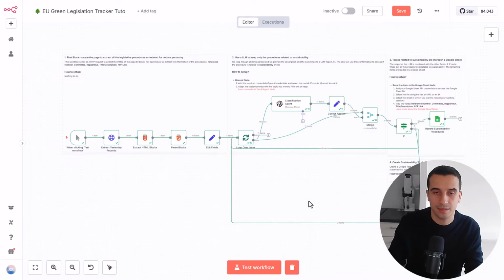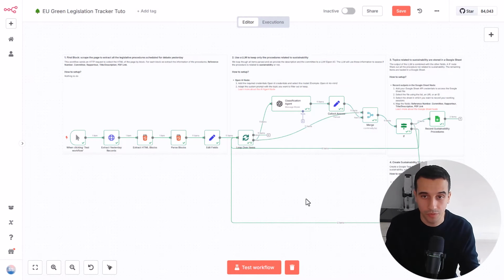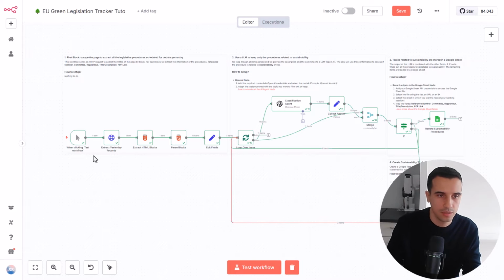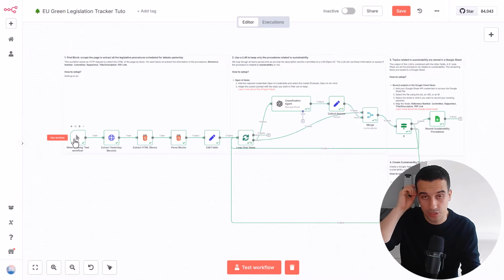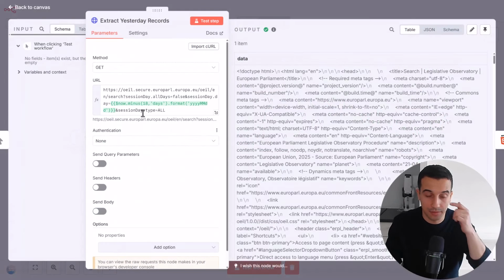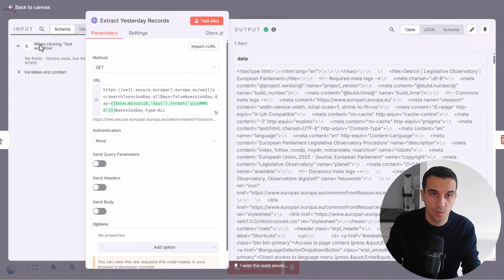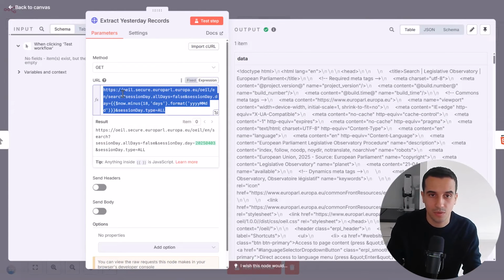How to set that up? How can you set up this workflow for your usage? So here, for the sake of the demo, I'm using this simple trigger, but actually the real workflow is using a cron job that is started every morning at 8:30. Then here you have this HTML node where we basically query the website.